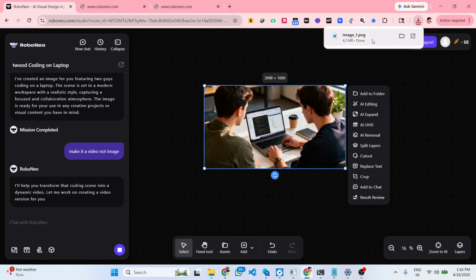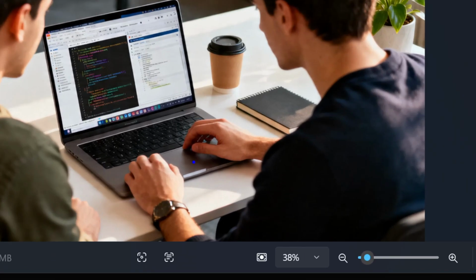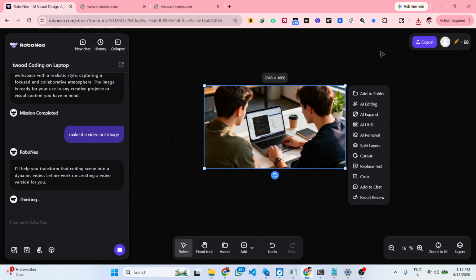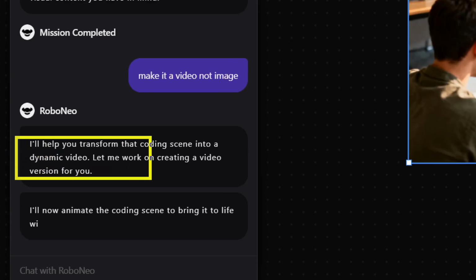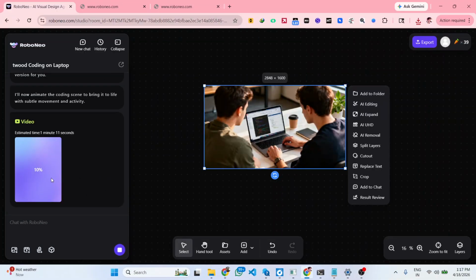Once you click the export button, everything will be exported to a PNG image file. So you will see no watermark is there. It's fully downloaded into a professional looking HD image file. And now it is converting this image into a video. So you can see coding turning into a dynamic video. Instantly, in a matter of seconds, it will now create an MP4 video file for you.